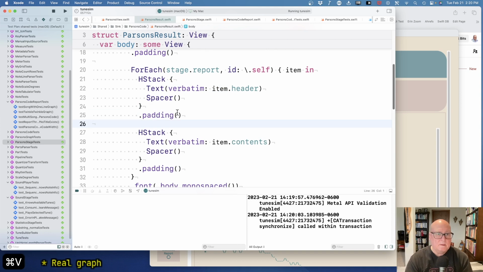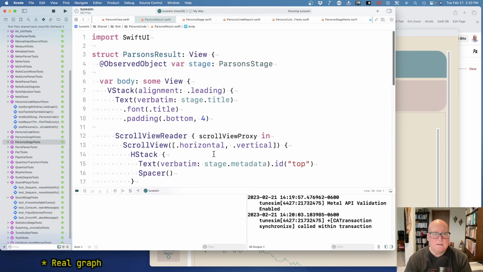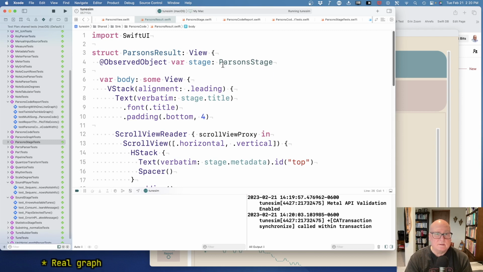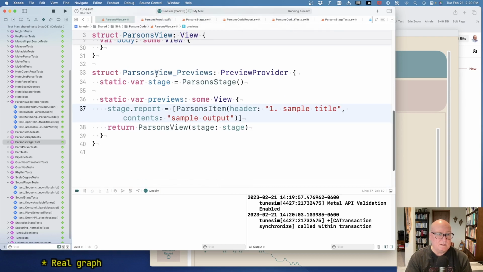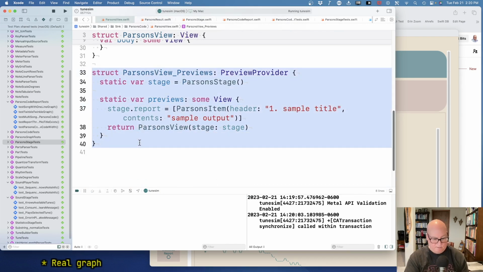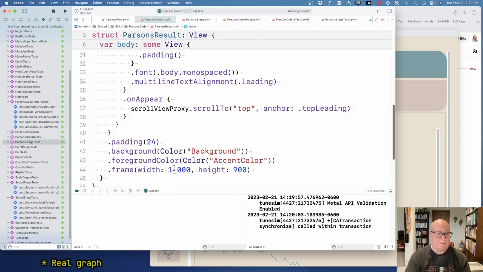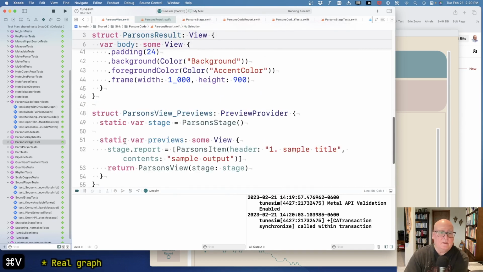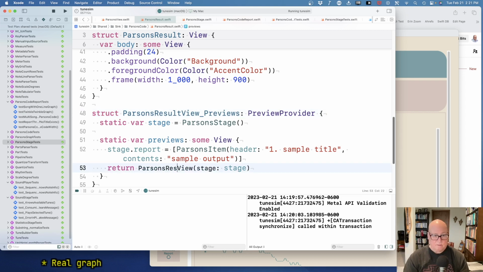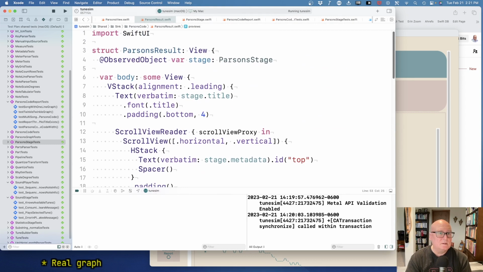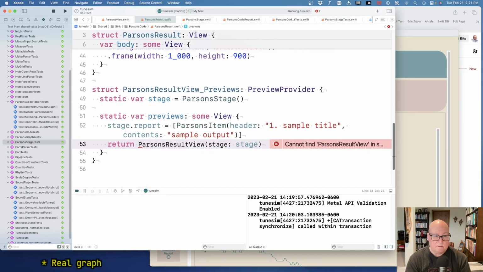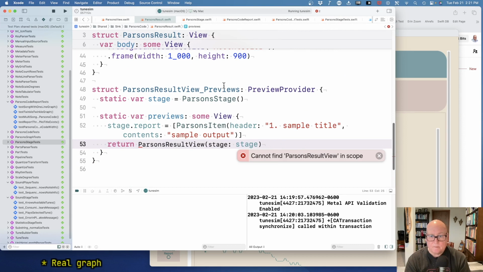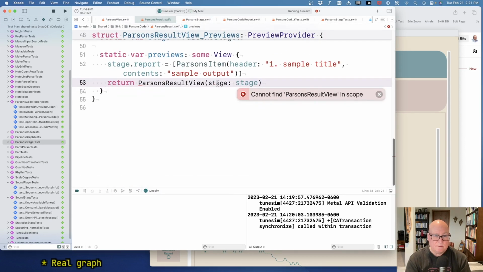Okay. Now, oh, so lazy. A Parsons result needs a stage. A Parsons view, what does it need? It needs a stage. All right, let's make a preview for this thing. Should have done it before, really. Okay, so this is Parsons result view providers, preview provider, some view, Parsons result view with stage. Okay. Parsons result.